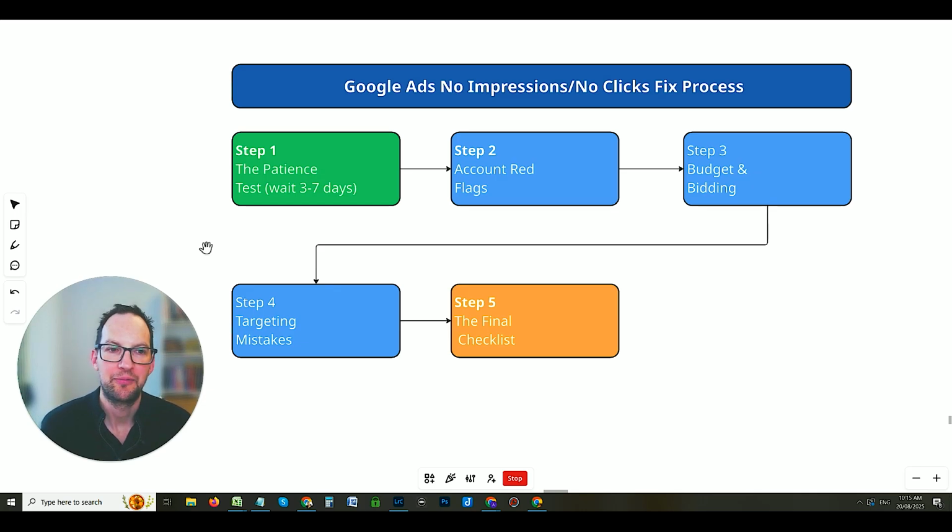We've gone through step 1, which is this waiting 3 to 7 days. We've gone through step 2, which is just checking basics in your account, making sure that there's no warnings or errors from Google. And in step 3, we're going to go through the budget and the bidding.